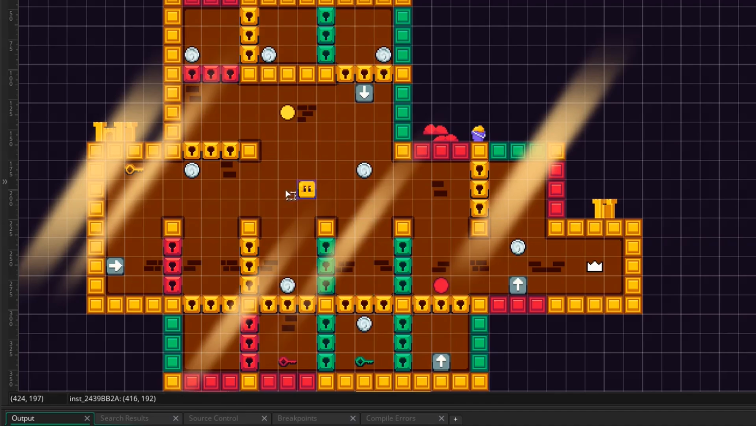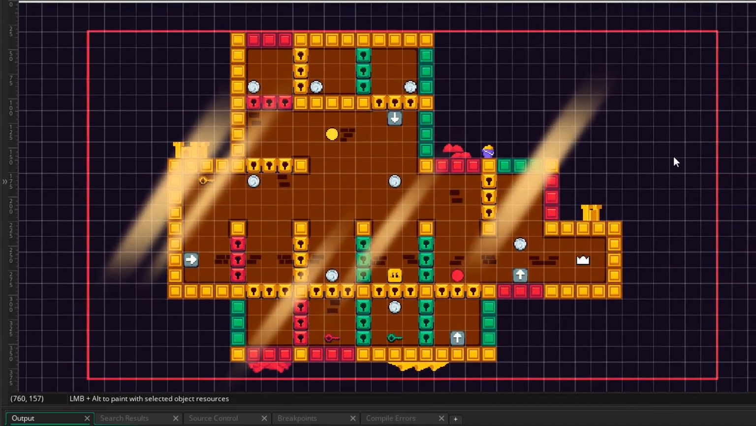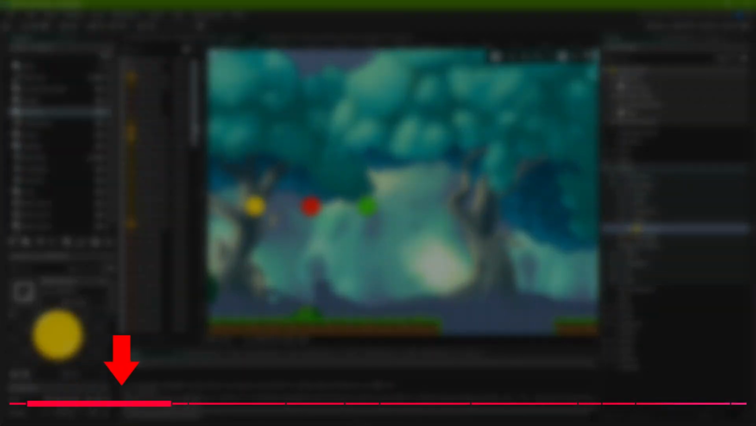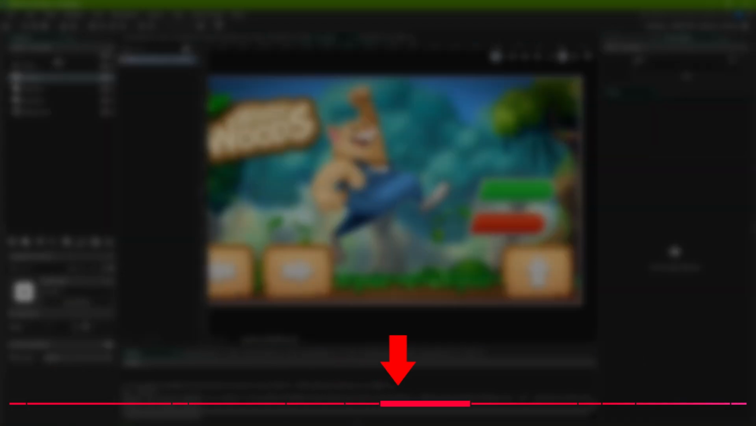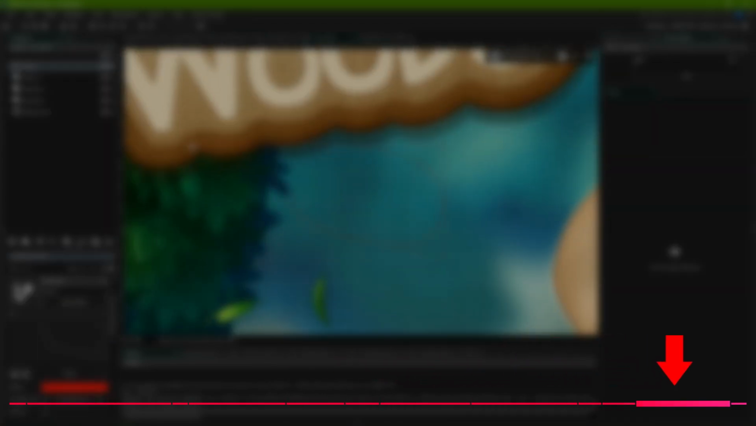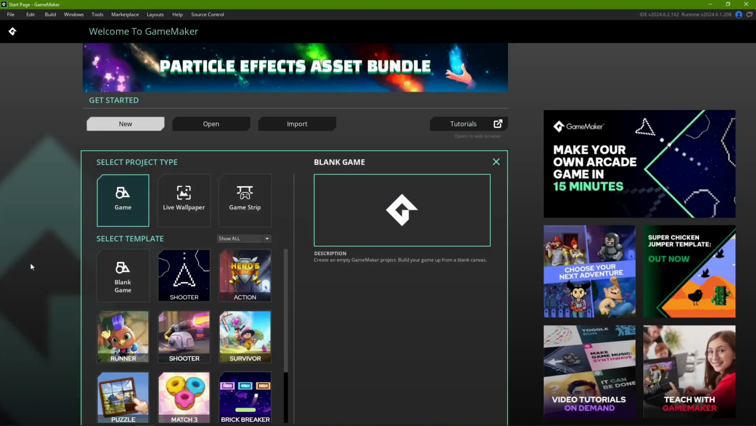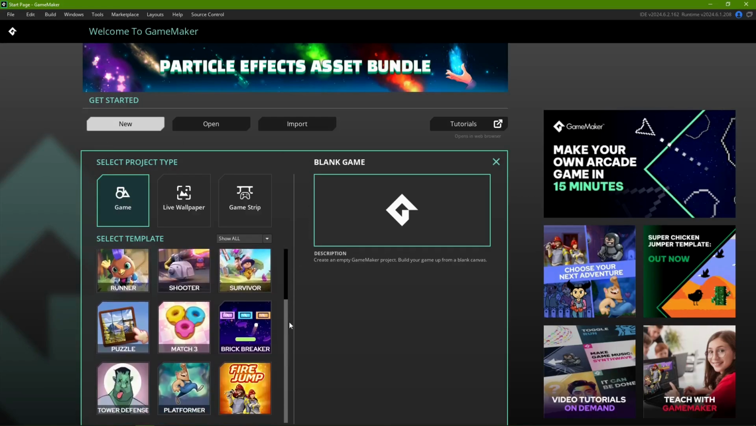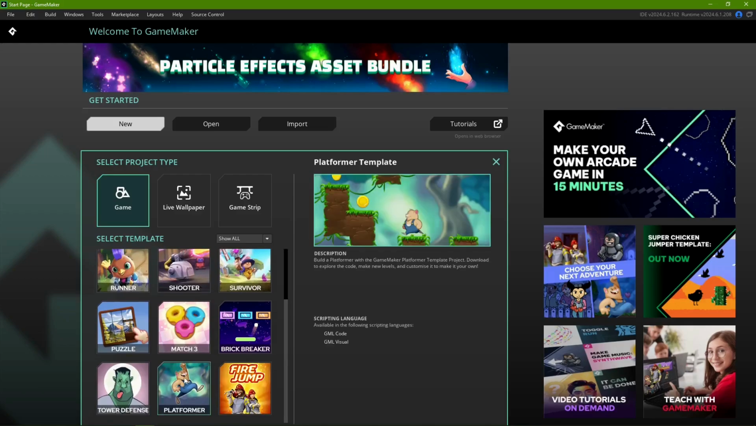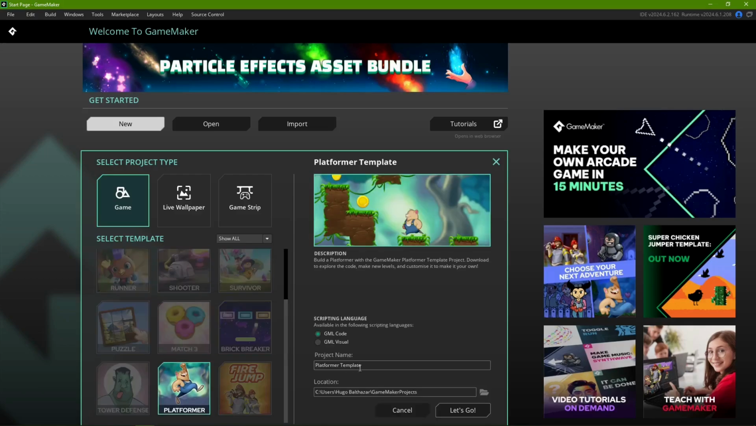In today's video, we'll look at layers in GameMaker. As always, you can take a look at the playback bar or the video description for individual segments and timestamps. And if you don't already have a project of your own to follow along, you can try one of the many templates offered by GameMaker in the startup window. In this video, we'll be using the platformer template.